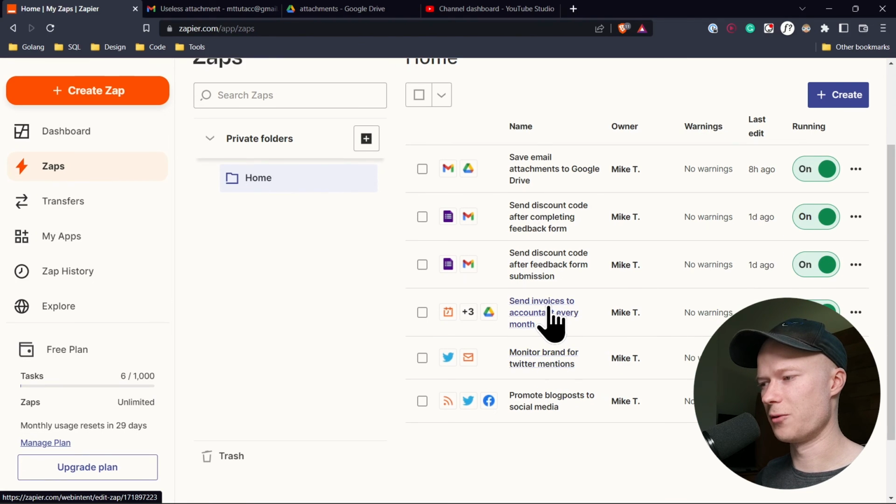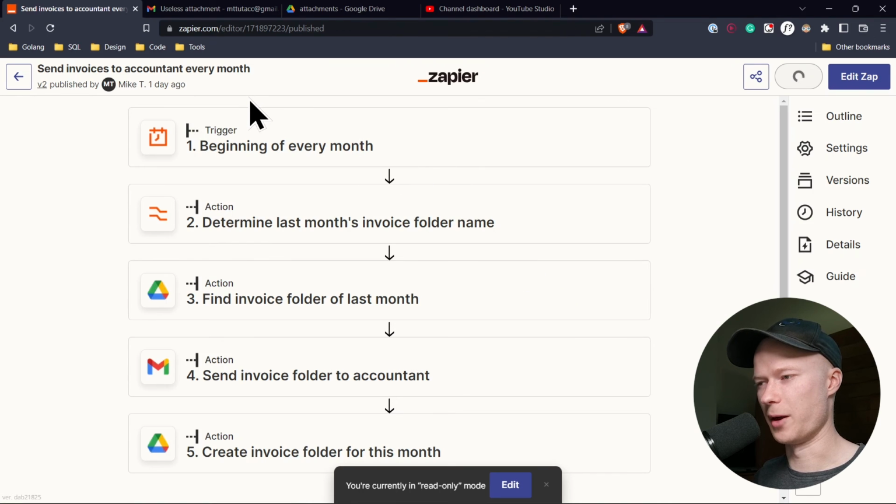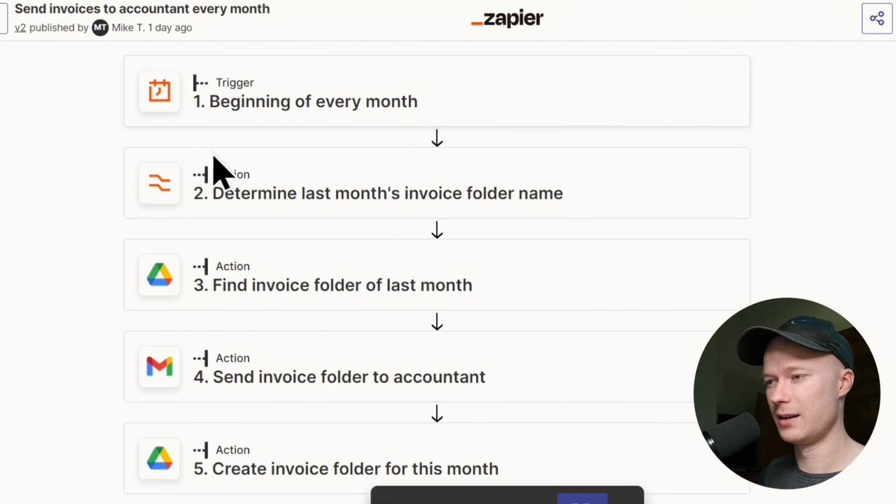Okay, I just opened another Zapier account of mine to give you some inspiration of what can be done with these different built-in tools. So for example, here I have this automation called Send Invoices to Accountant every month. And this is a really cool one.